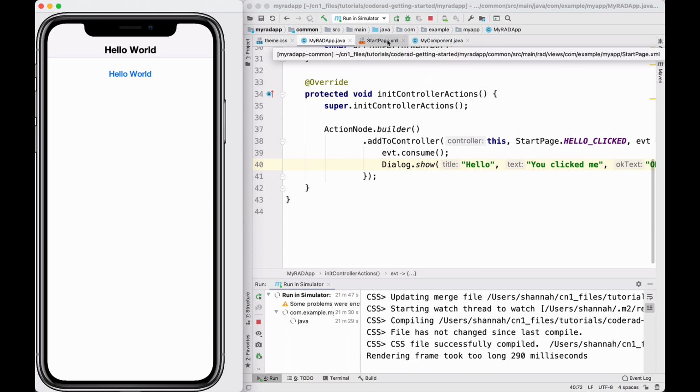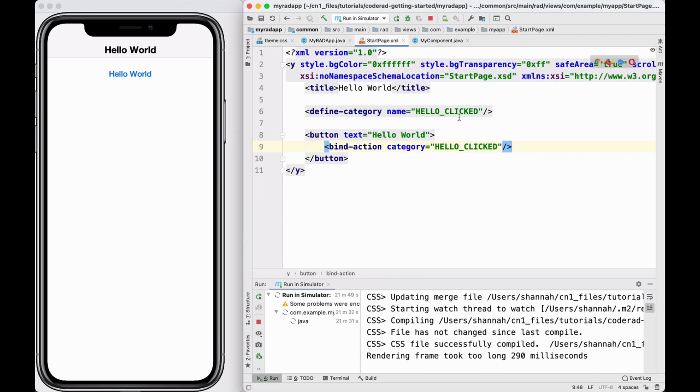The general flow is the category is used by the view to advertise which action categories it supports. So if, say, you had a bottom menu on your view, maybe you'd create a category called bottom menu, and your controllers could then define actions in that bottom menu category, and the view would display them as buttons. So this is the general idea.